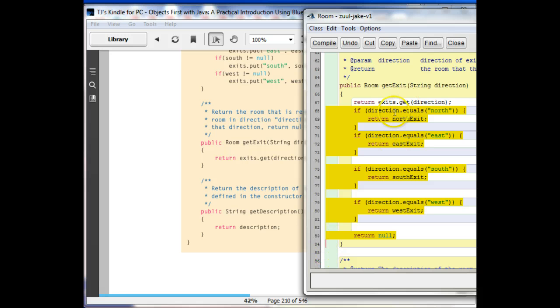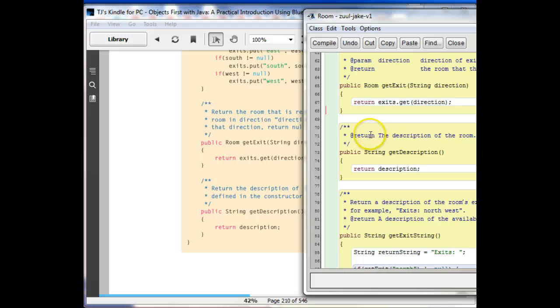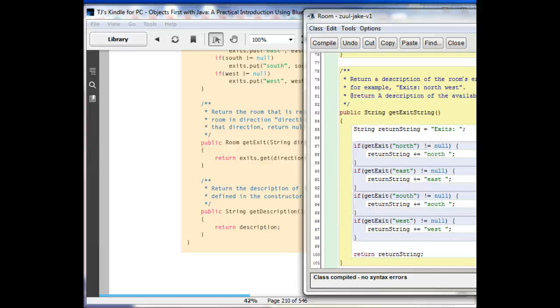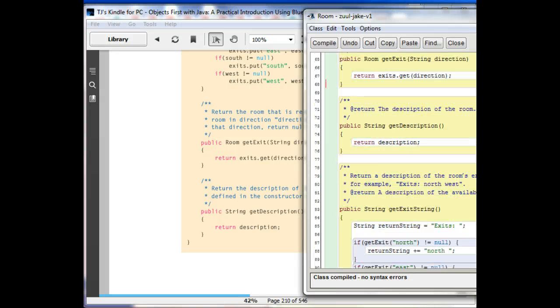Okay. So that's awesome. And if it's none of those, if the user typed in something funky, or the programmer who did it after you typed in an invalid direction, it'll just return null. Okay, which is what we wanted to do in the original case, right? Because this get will just give us a null in that case. All right, so let's see if that compiles. That looks good. And it looks like our get exit is still going to work for getting our exit string.